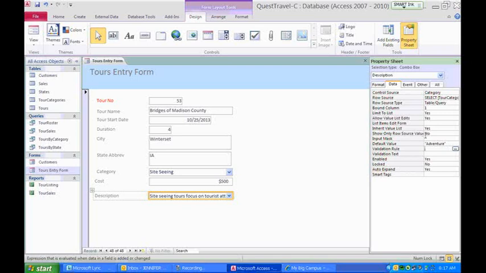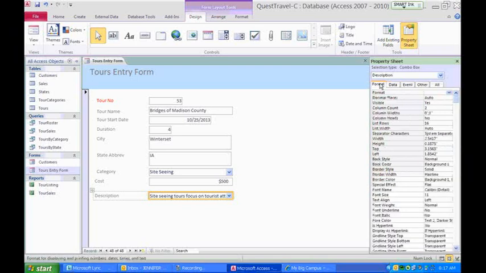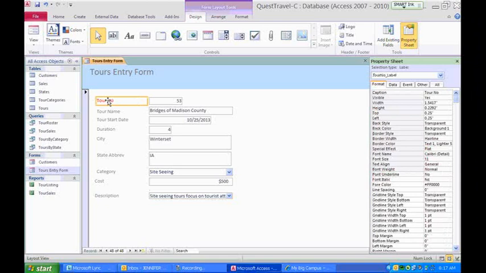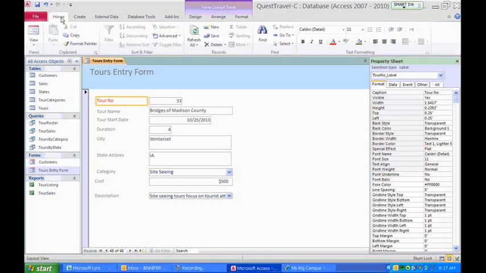We're going to click the Format tab here in the Property Sheet, and we're going to click the Tour Number label. Right here. We're going to click the Home tab, and then we want to align text to the right, and then click the tour name, and hold down Shift, and we're going to click all the other labels in the first column of the form.